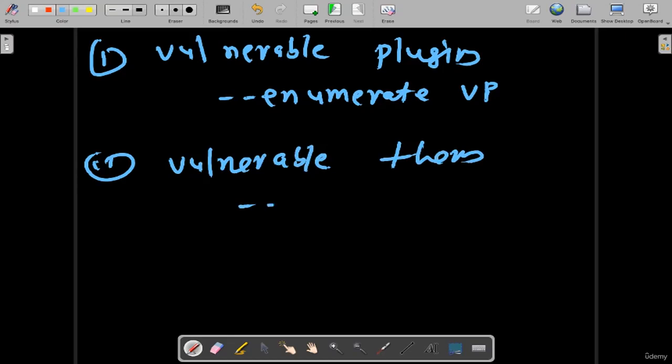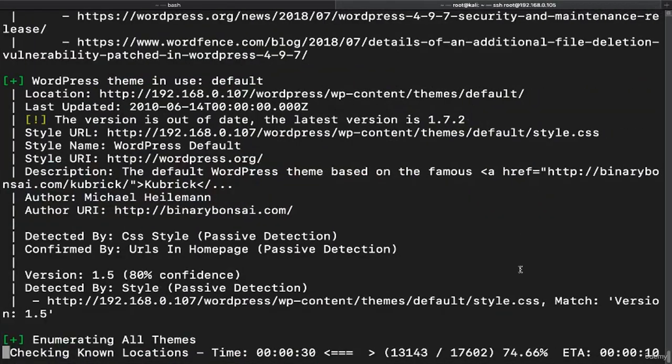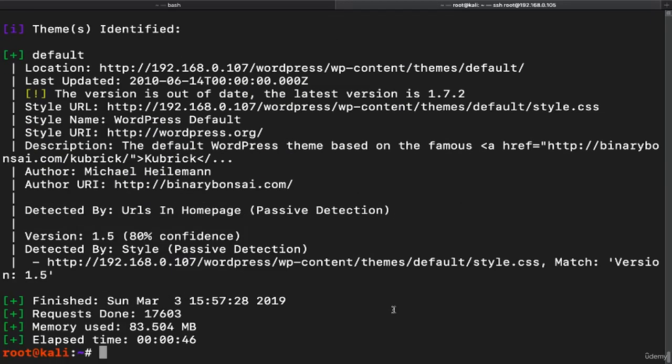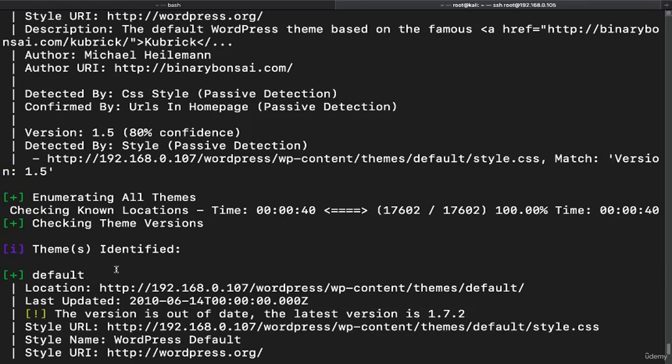what you have to do is hyphen enumerate VT. So let's try this now. Okay, right now I tried all the themes. Just wait. See this now, I got all the themes.